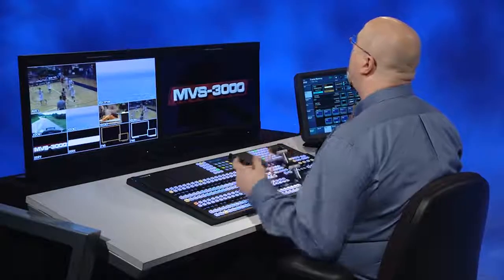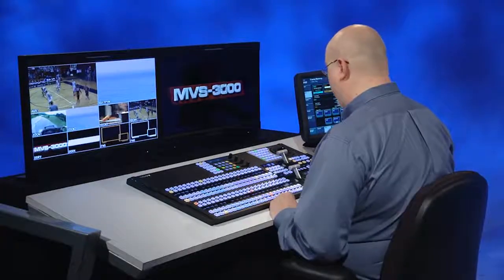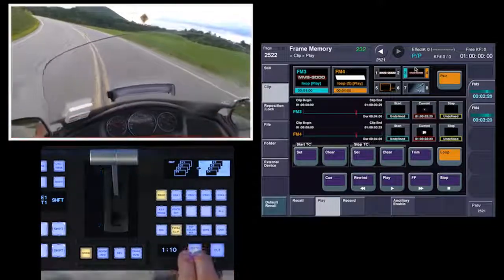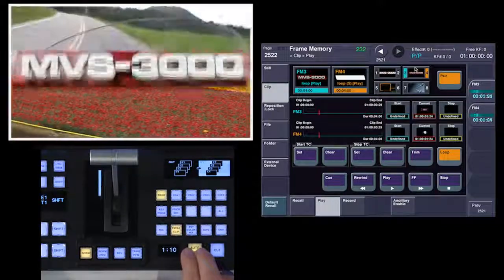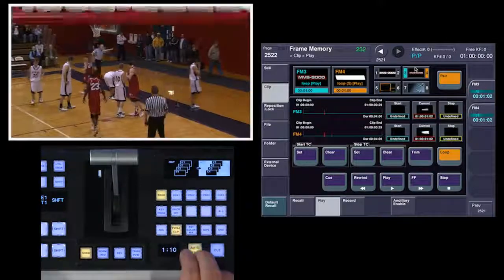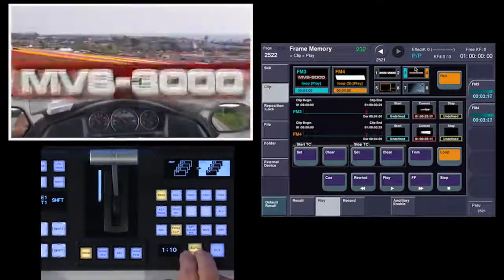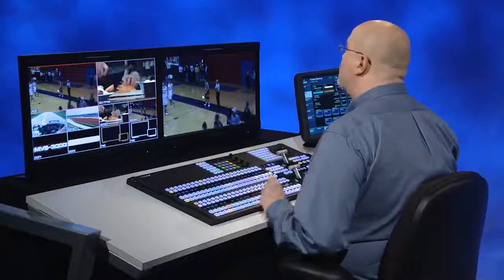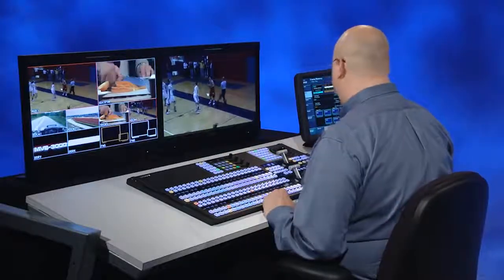But let me show you one other thing that the frame memory is really good at, and this would be to create some clip wipes. You can see here that I'm using a different frame memory clip to go between some different videos. It makes it very easy to do a nice transition between things, and it's just as easy and quick as doing a wipe. I'm going to explain how to do both of these things starting right now.